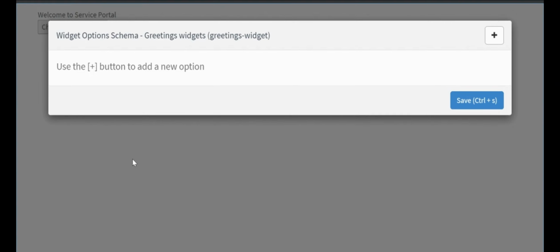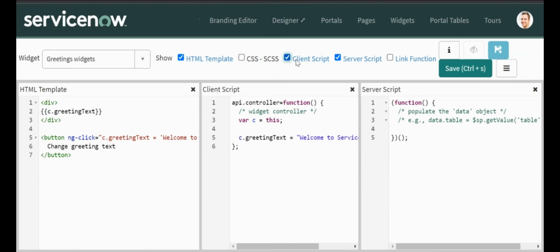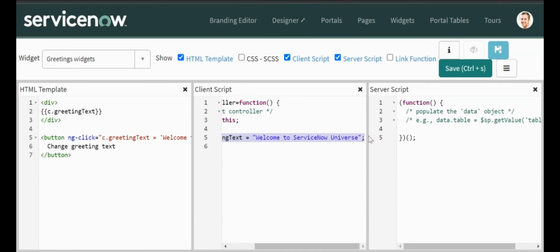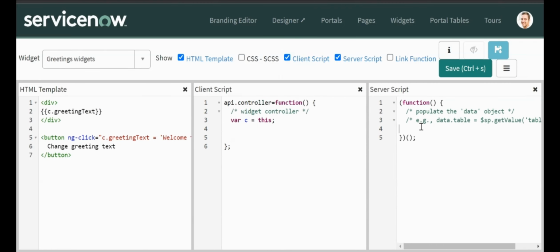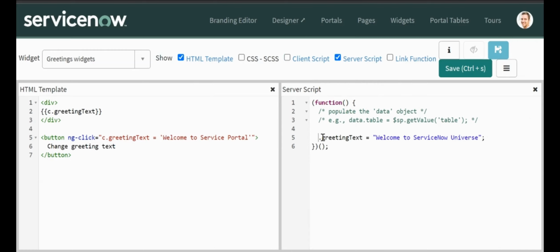Now we will take the value from here. Currently we are hard coding it, right? In the client side, I think we are hard coding it. Let me copy this back to the server side, and the scope here is data, right? Data dot greetings text. Now we are getting it. Now we are hard coding it here.